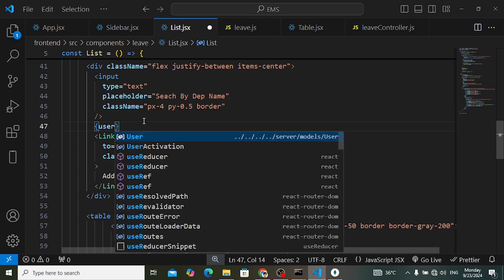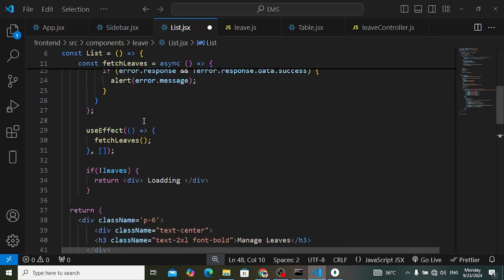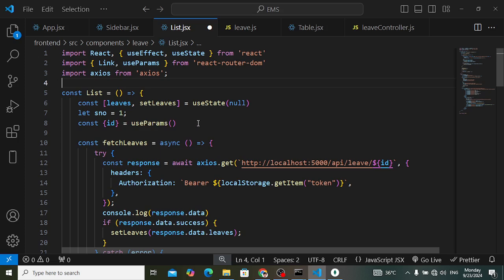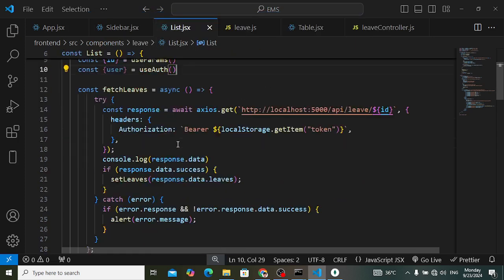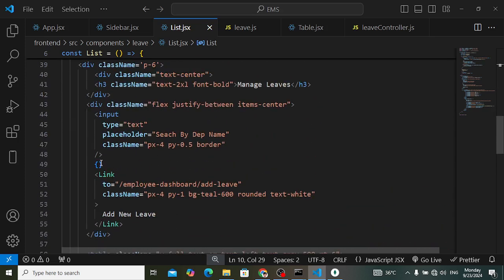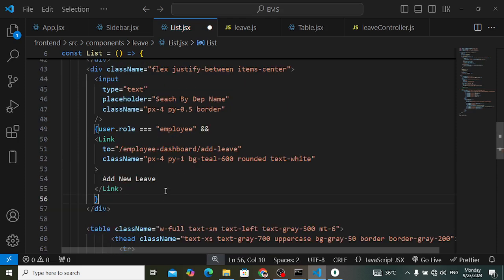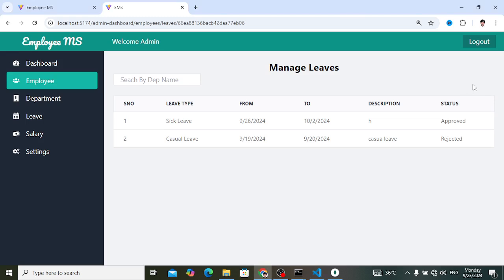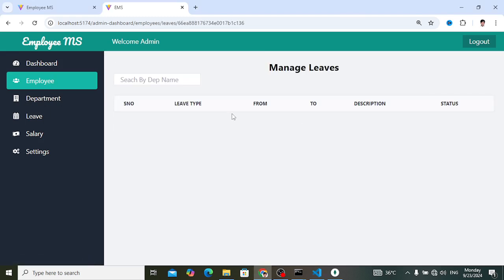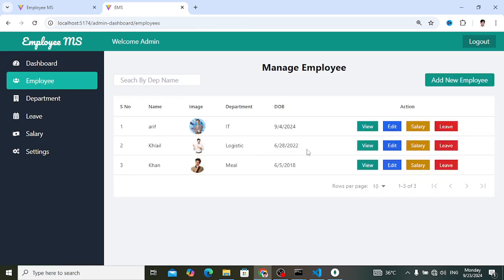Simply I will write app user dot, let's import user. Let's now use the user, and here we will write user dot role is equal to employee. If the user role was employee, then display this code. We can see that for admin right now. Let's go back to the employees. Let's check for leave. So there is no leaves for this employee, okay, for second employee and also for the third one. So that's why we can't see anything for those employees.